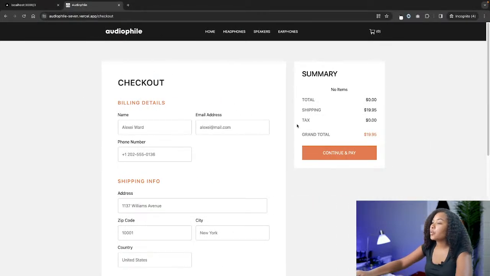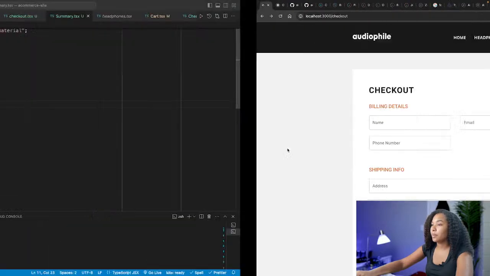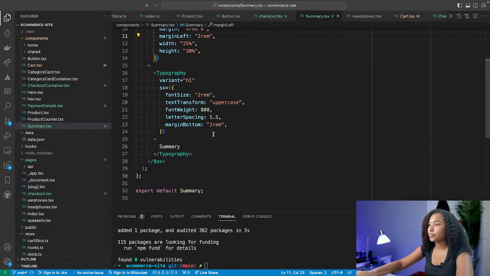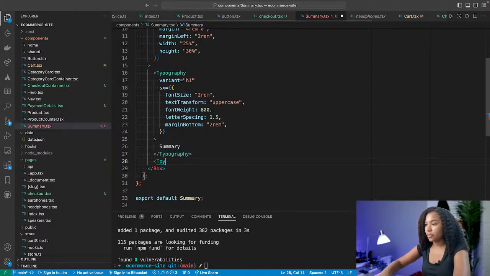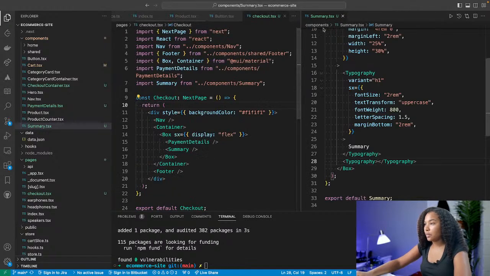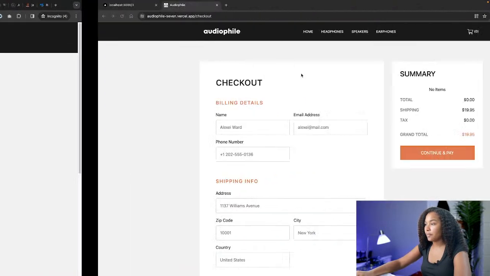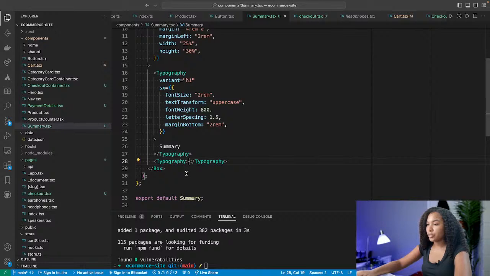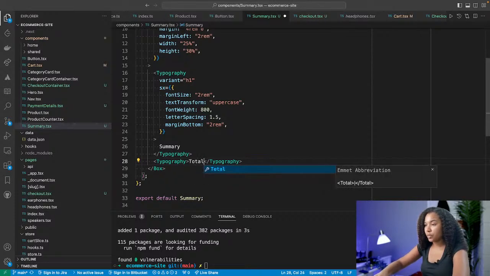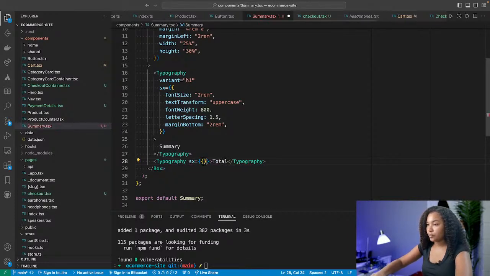And then we want the total, the shipping, the tax, and the grand total, and then a continue and pay button. All right, so it's going to be a bunch of little typography elements here. So we'll say typography, whoops, put that back there. Total, shipping, tax, grand total. Say total. I think the variant is going to be a body 1.